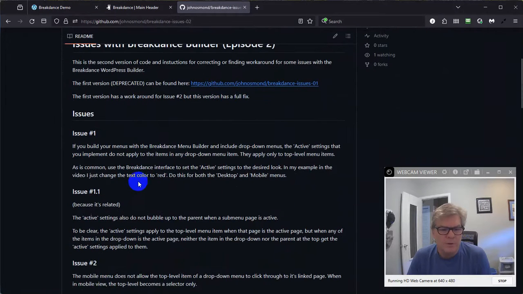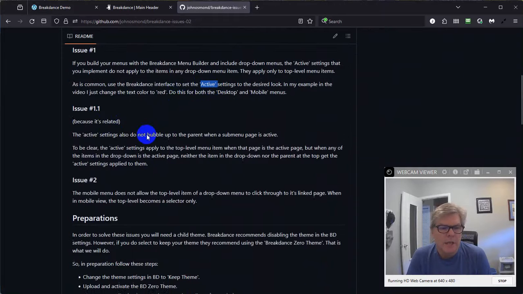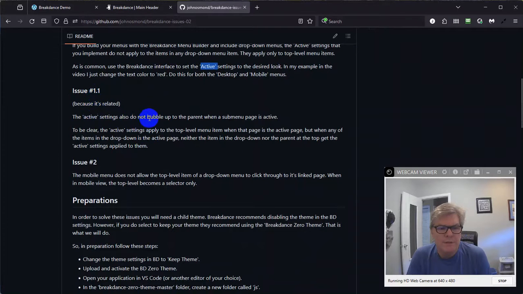So this first part is all pretty much the same. Issue number 1 is if you build your menus with the Breakdance menu builder and include drop-down menus, the active settings that you implement do not apply to the items in any drop-down menu item. They apply only to the top-level menu items. So I went ahead and set the active, just like I showed you just a minute ago. I set the active features for the text color. And then issue 1.1 is that it doesn't bubble up to the parent, as I demonstrated.